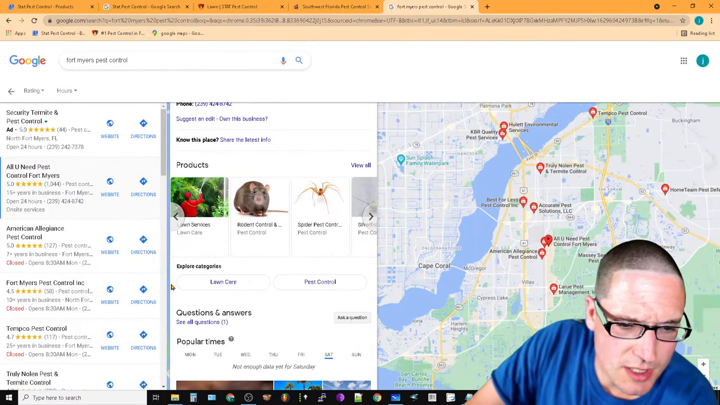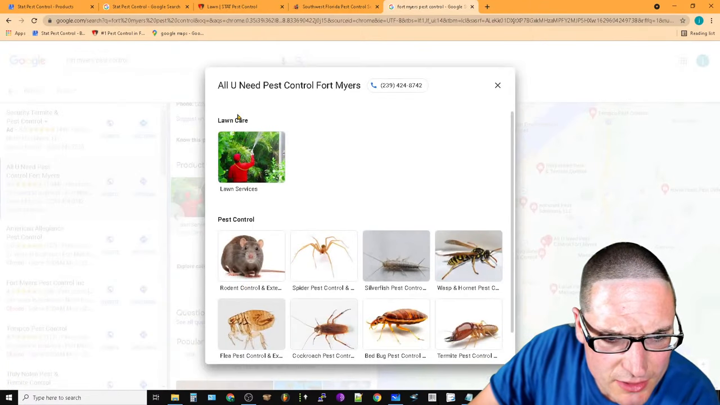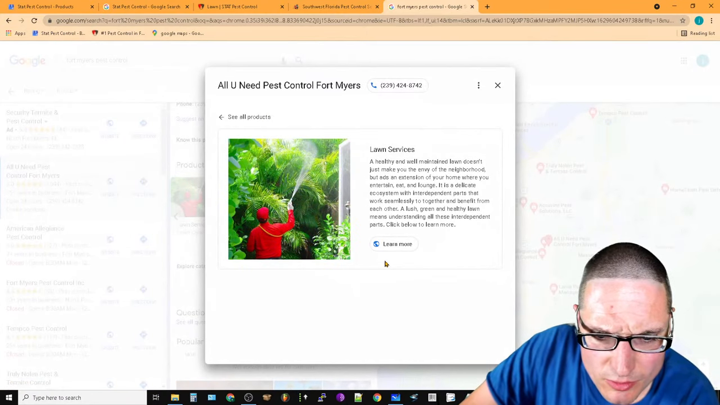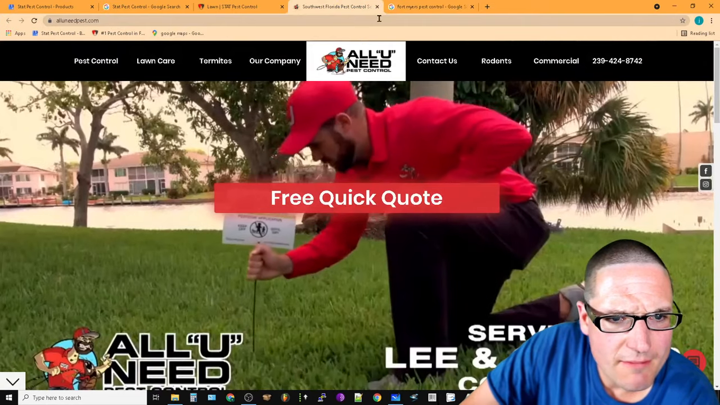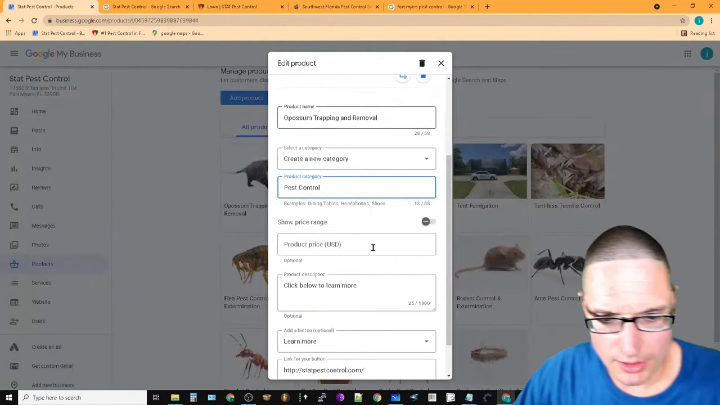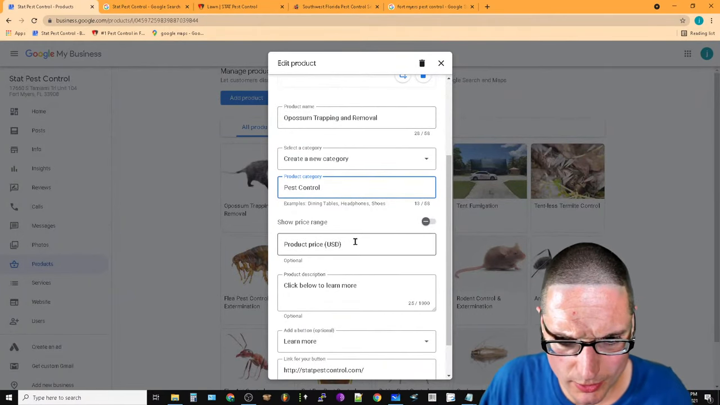Okay. So it's just a matter of this. Inside of lawn care, what exactly do you have? Lawn services. So you don't really have anything listed in there. So the only thing that I really need to do is we want to make this a product category.